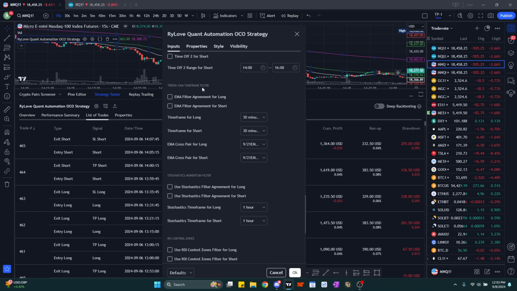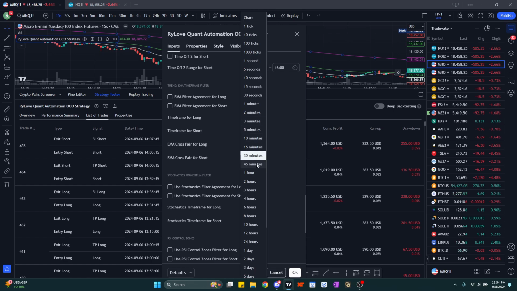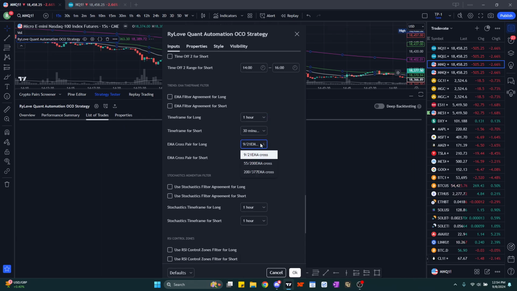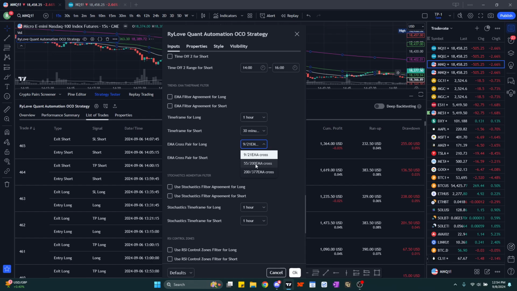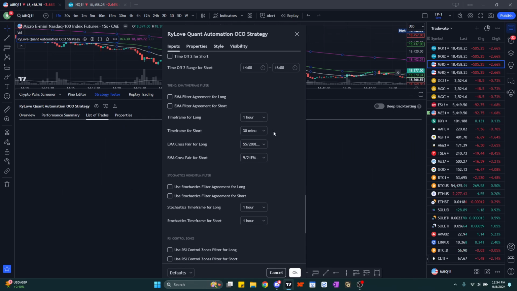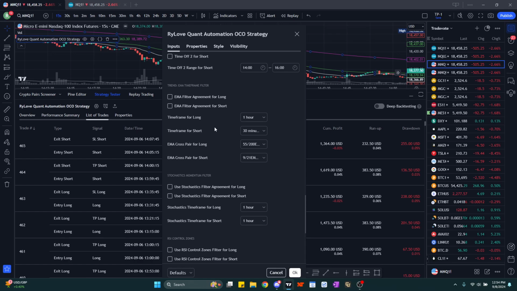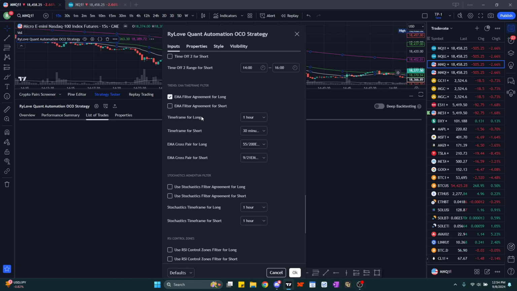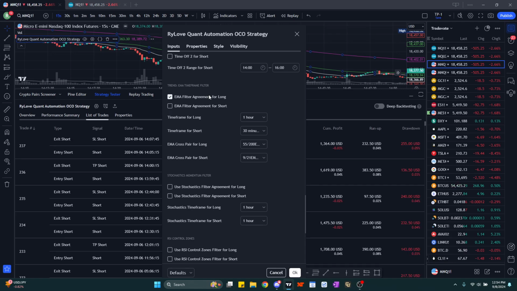There's also a couple of other filters here, so you can make sure that an EMA is crossed on an alternate time frame than yours. So you could set this as a higher time frame. I want to make sure I'm trading with the 1 hour 9-21 EMA or the 55-200 EMA or something along these lines. These are just going to increase your win rate, ideally, if you set it up correctly. And then say if I wanted to toggle that on for longs, I would just have to click this button here.